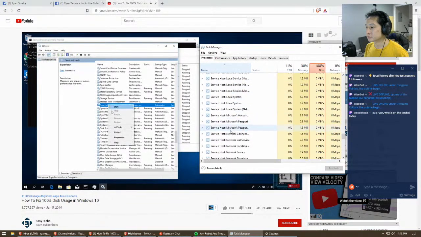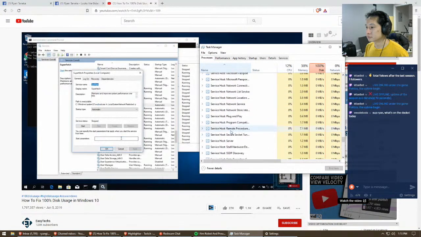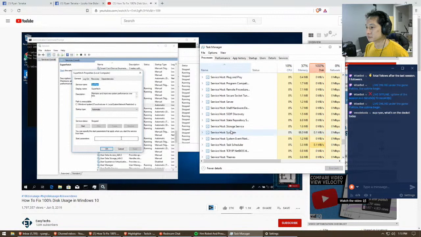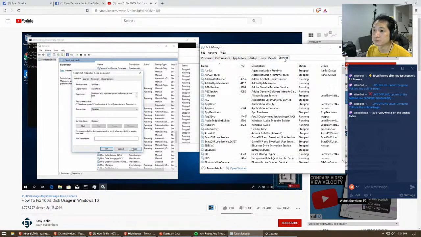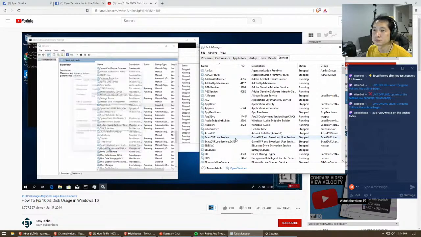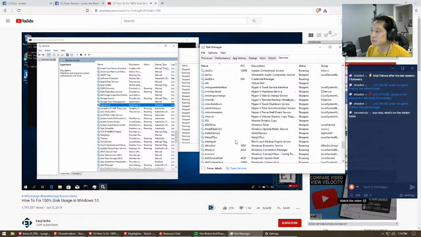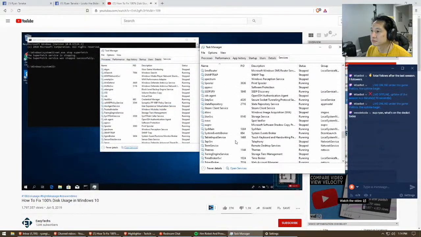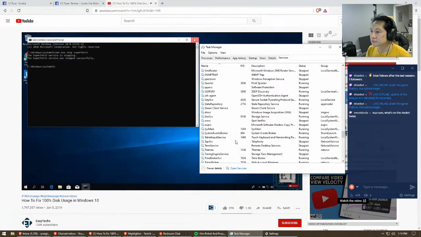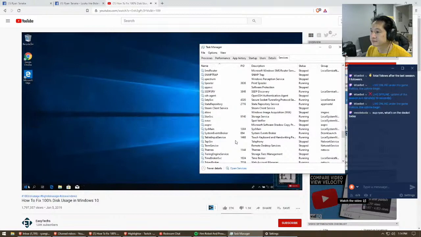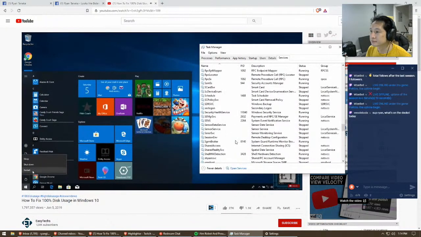Right click on it and select Properties. On the Properties dialog box where it says Startup type, click on the drop down and select Disabled. Then apply and hit OK to complete the process. Now restart your PC and check and see if this problem has been resolved.